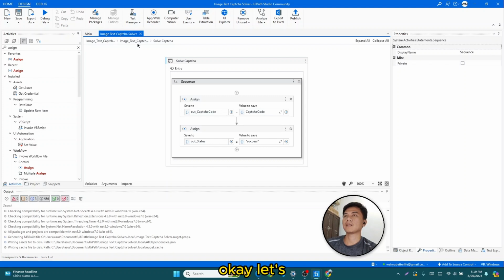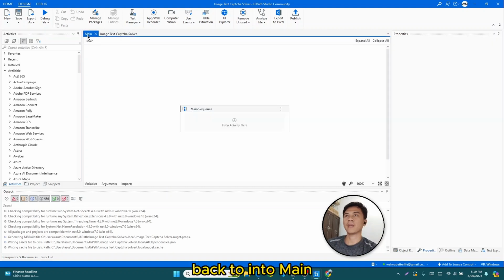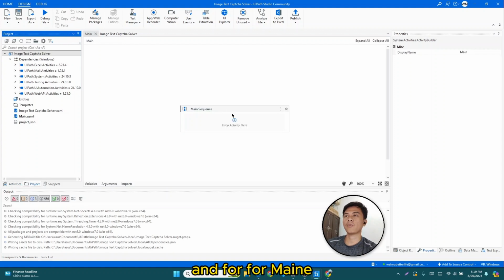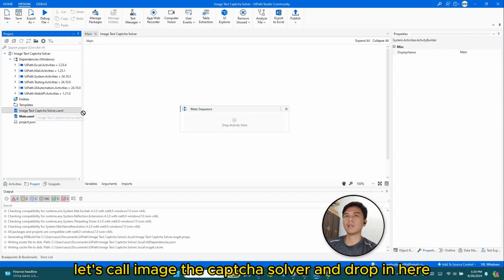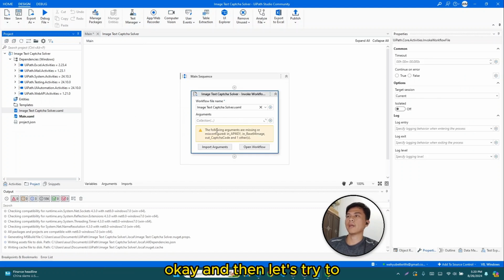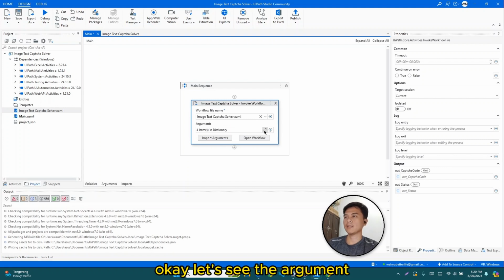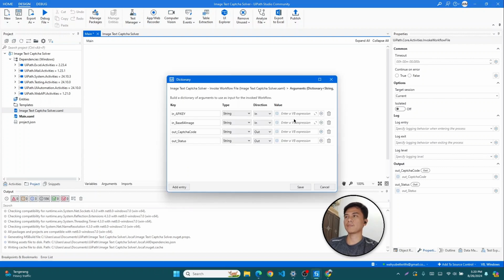Okay, let's go back into main, and for main, let's call image tag Captcha solver and drop in here. Okay, and then let's try to import an argument. Okay, let's see the argument.